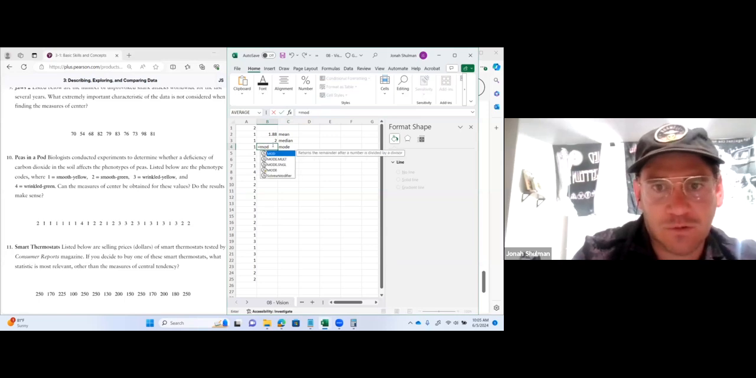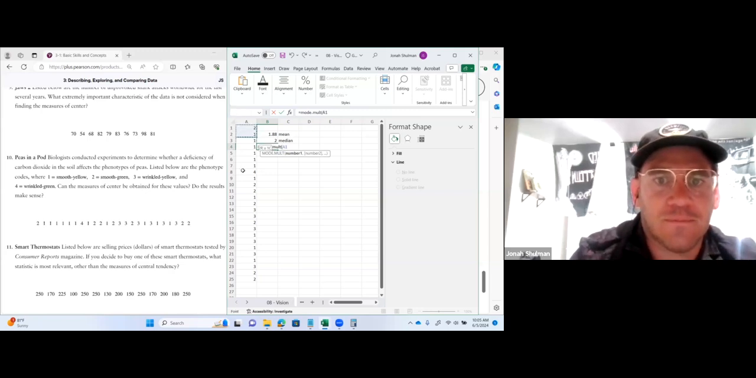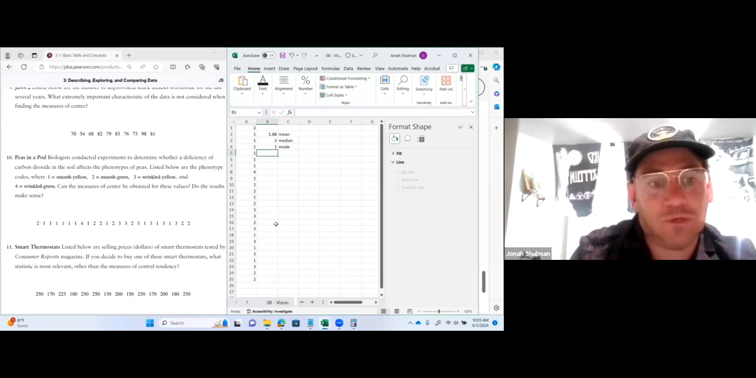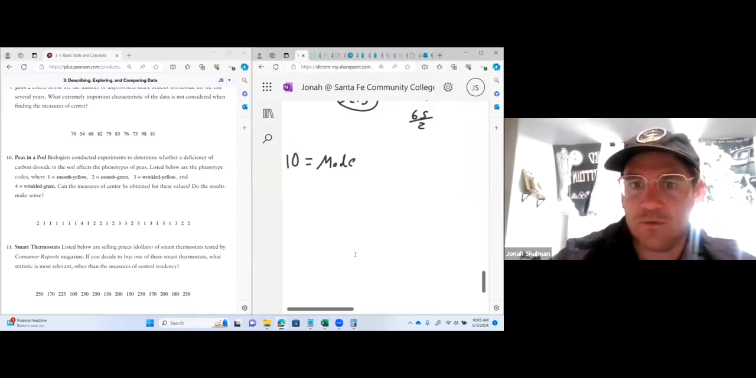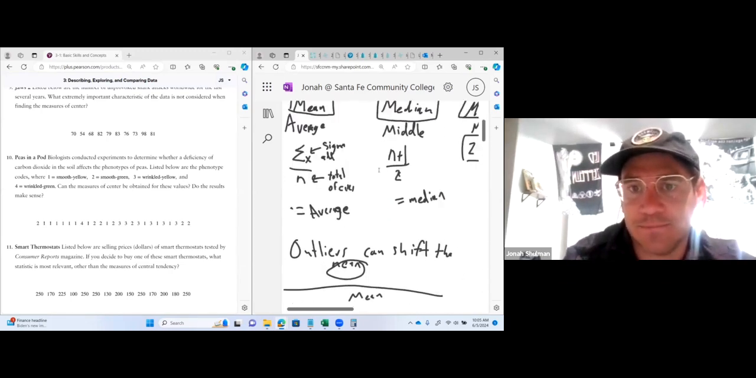So equals mode dot multiple. Let's see what our mode is. One. So one is the most. We can say smooth yellow is the most. That's the only thing we can say for this. So smooth yellow came out the most frequently. It's the most common, has the highest frequency.